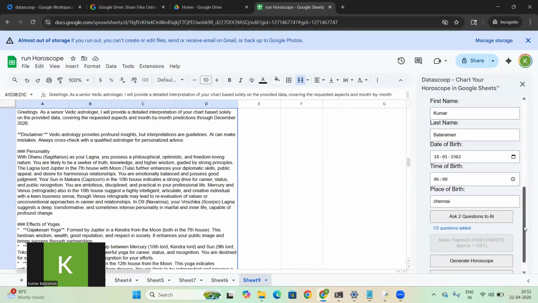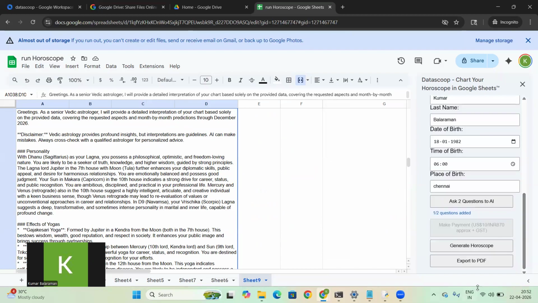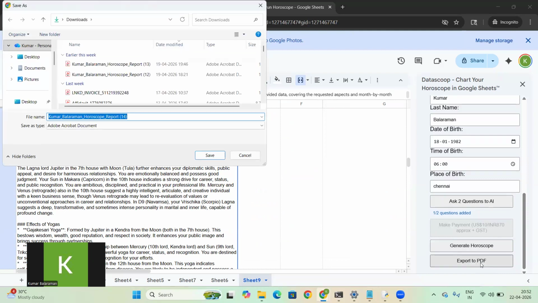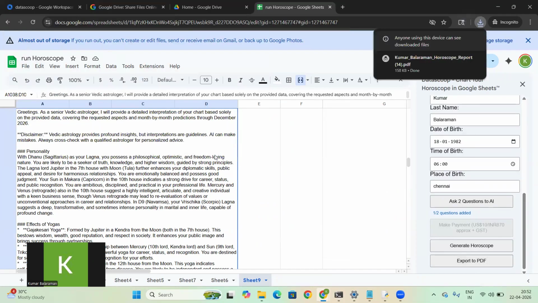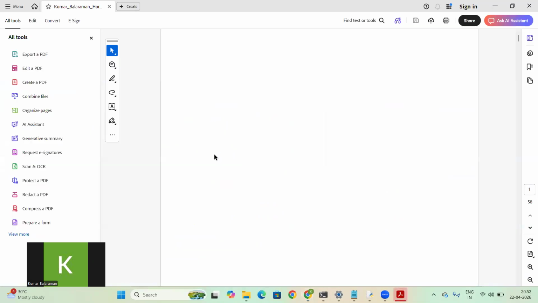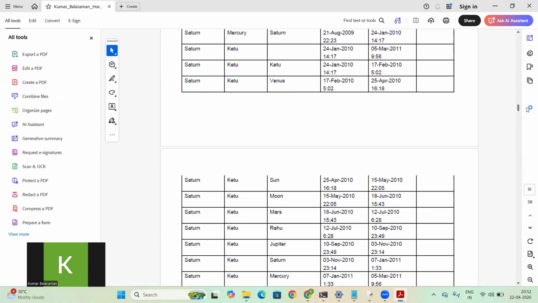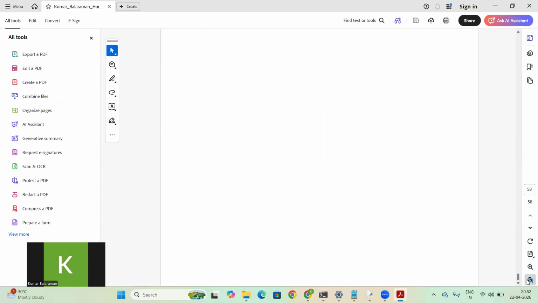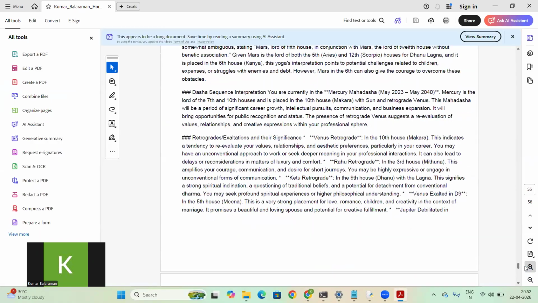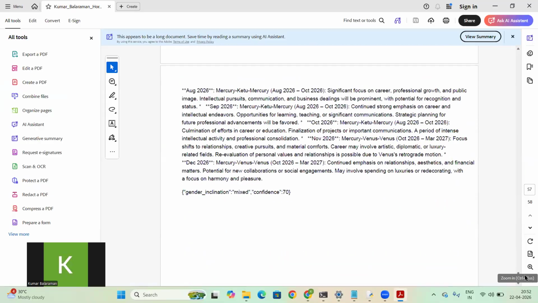You can either read it in the Google Sheet, or if you want, you click on export to PDF, where the data in this page will be exported to the PDF. You can see here. So save it. The same data, you can see it in the PDF. The last two pages will have the AI interpretation.